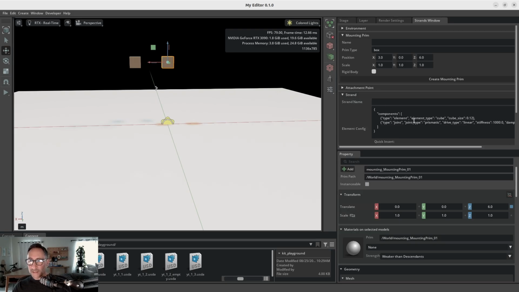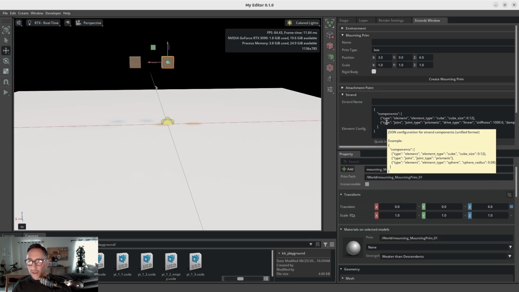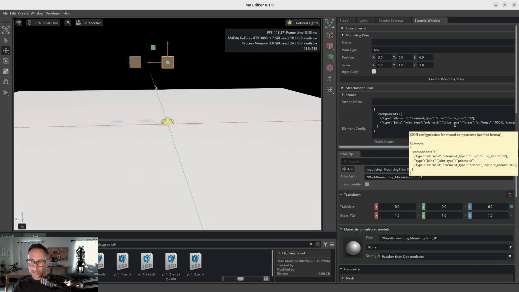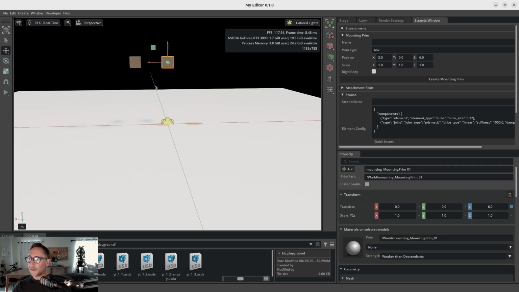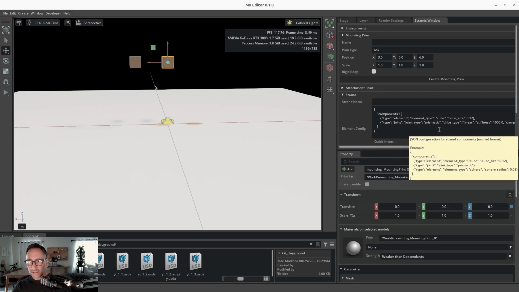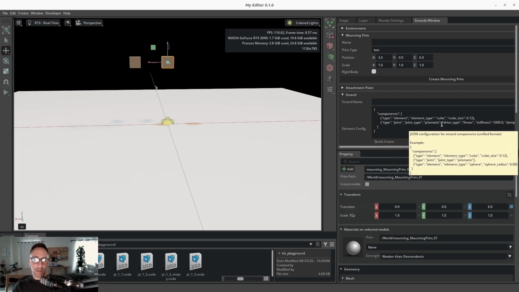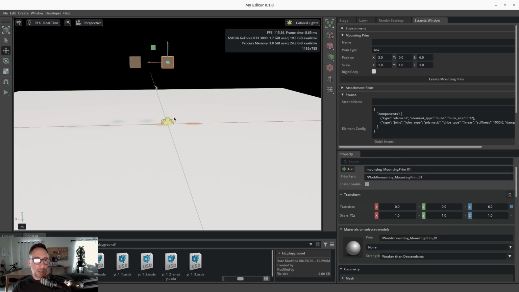So we can define a strand here, and that is a series of elements, which are cubes or spheres, etc. And after that element will be a joint, and then it repeats an element and a joint, an element and a joint to make a strand. And I'll show you in a moment where in Isaac Sim I got inspiration from that. There are some really nice examples that do something similar to that.